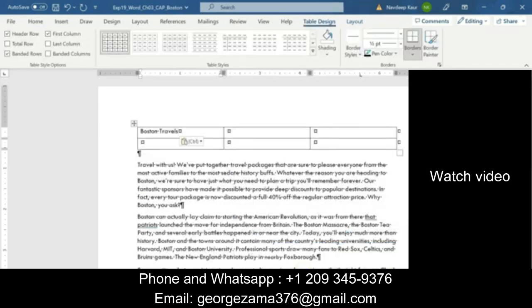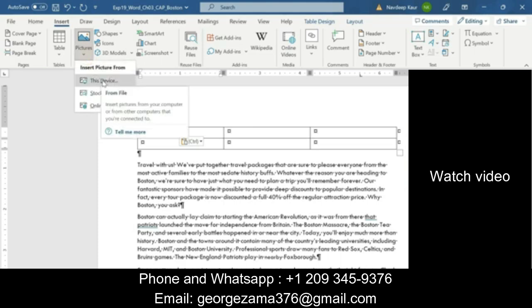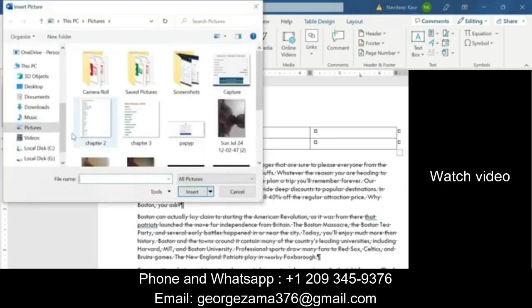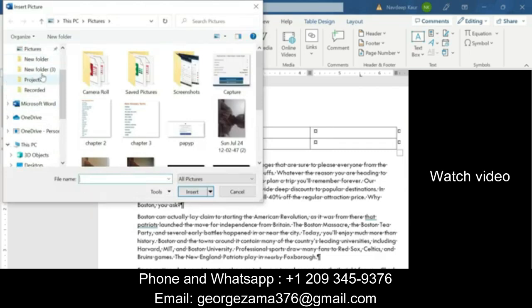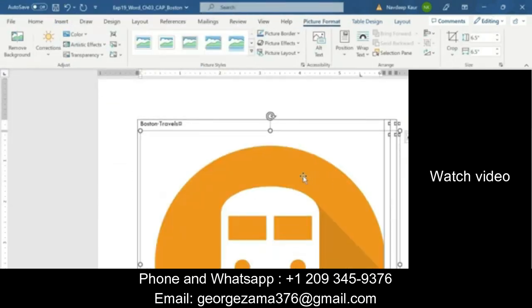So let's do this step now. We will click on the Insert tab and click on Picture and we will insert the picture from this device. And this is our picture. You can see that Boston 1. So it is inserted. Now we are supposed to change the height of the picture to 1. So go to the Size tab and change the height to 1.